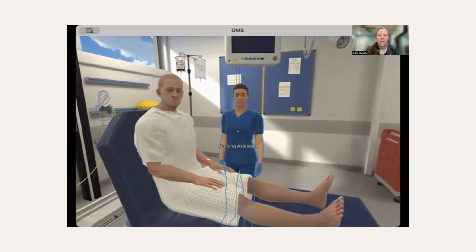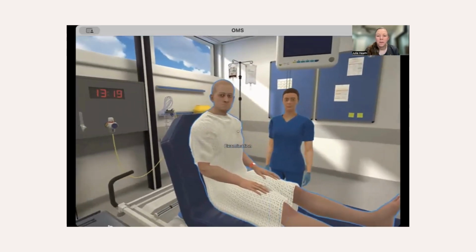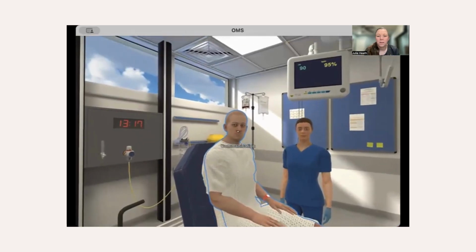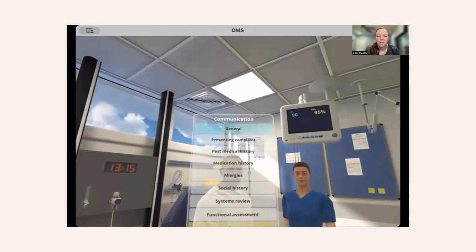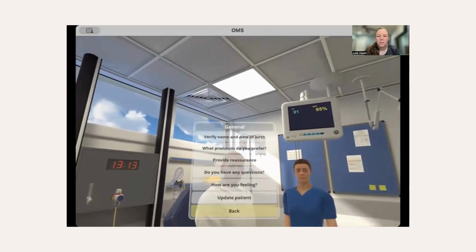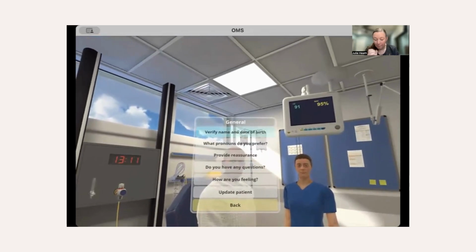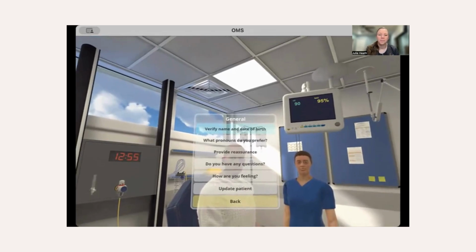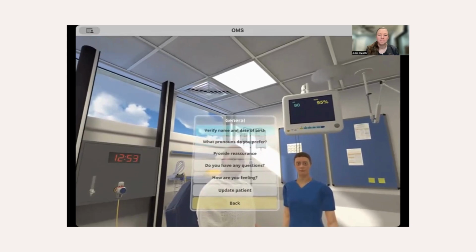Click on Verify Name and Date of Birth. George will verbally tell you, as well as show you on his wristband. You can also check any medication by clicking on the cupboard and the medication you plan to give. At the same time, click on the Medication Administration Record or Fluid Administration Record to verify right drug, right dose, right route, and right time before giving George his medication.